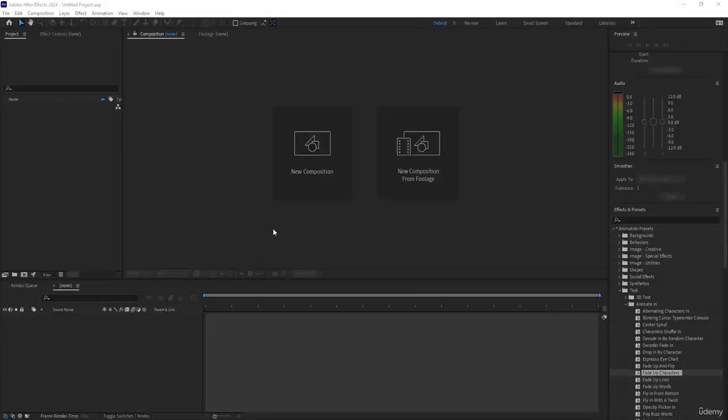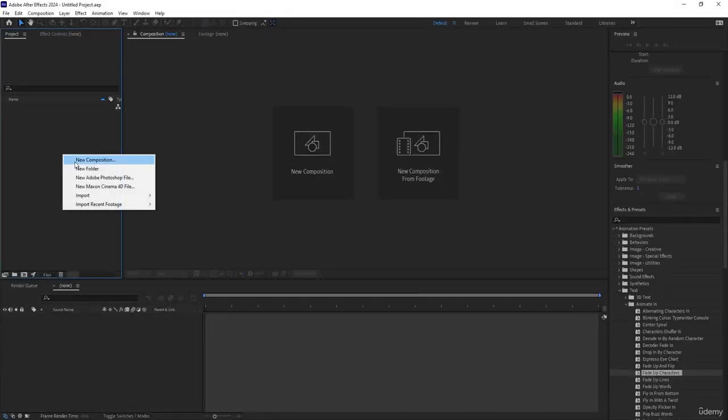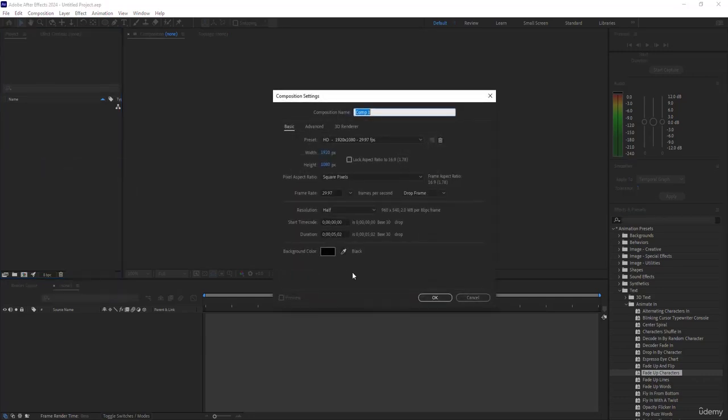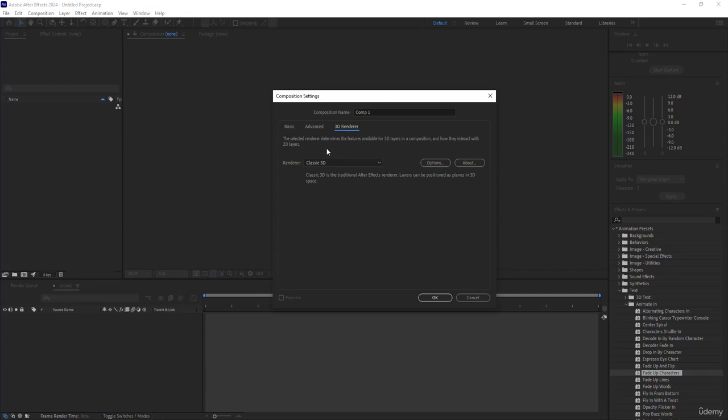Okay, now we are going to move towards 3D stuff, and this is very easy. You don't need to get confused about it. So let's create a new composition. This is just a simple composition. Right now if you go to the renderer, you will see my renderer is set to classic 3D.